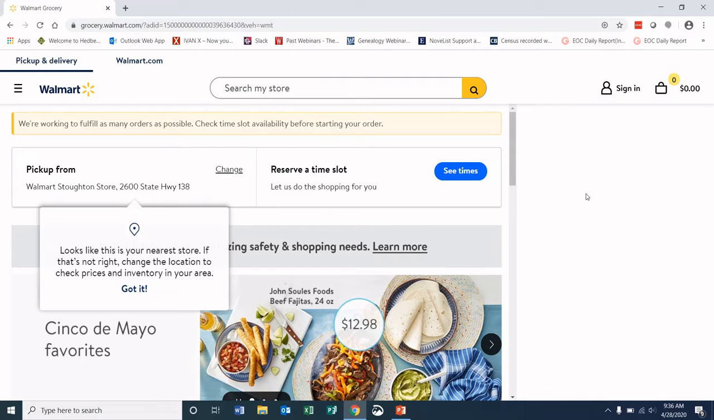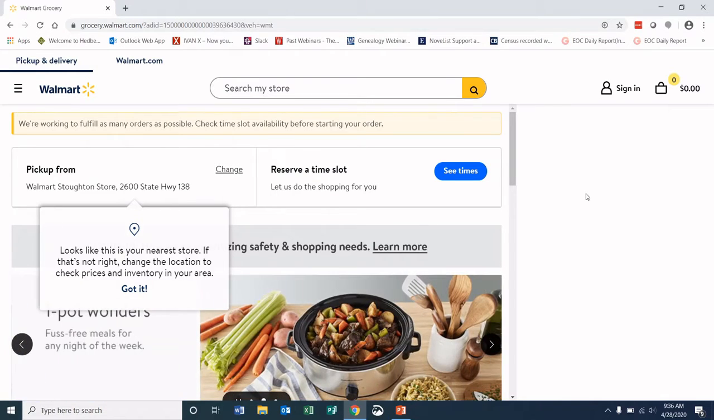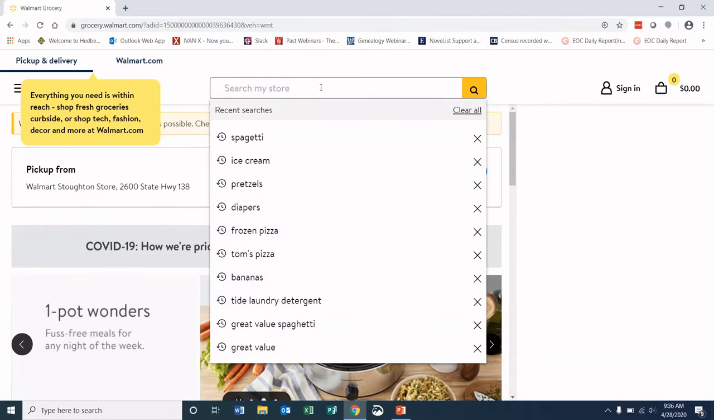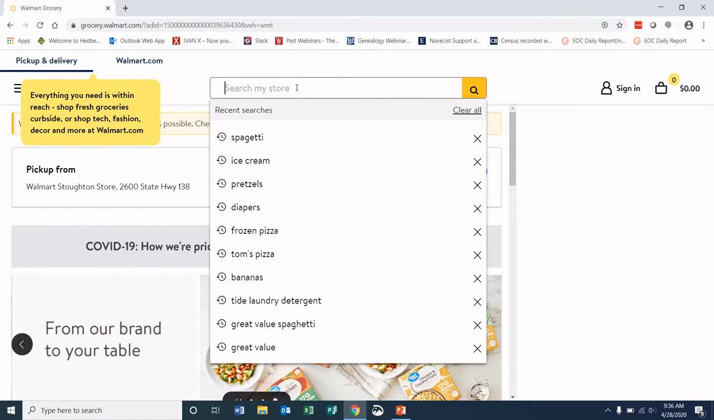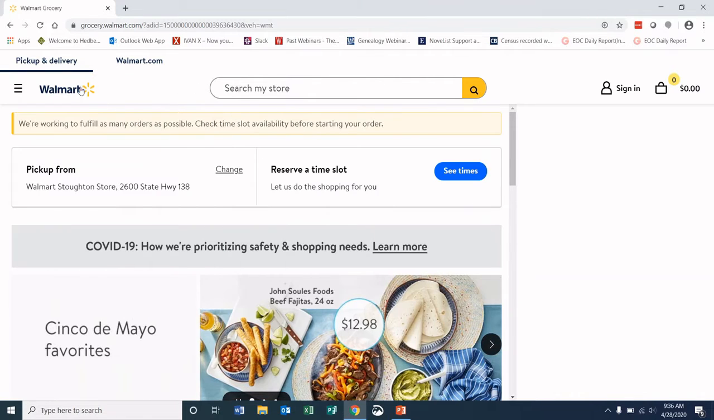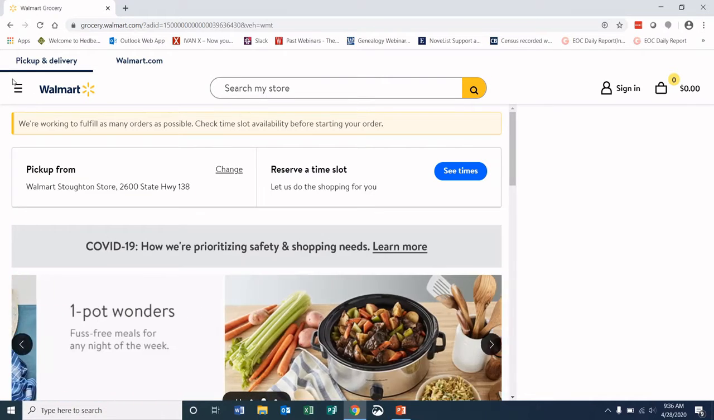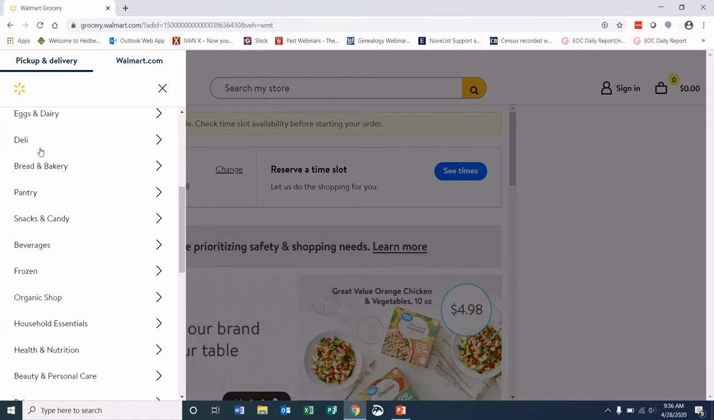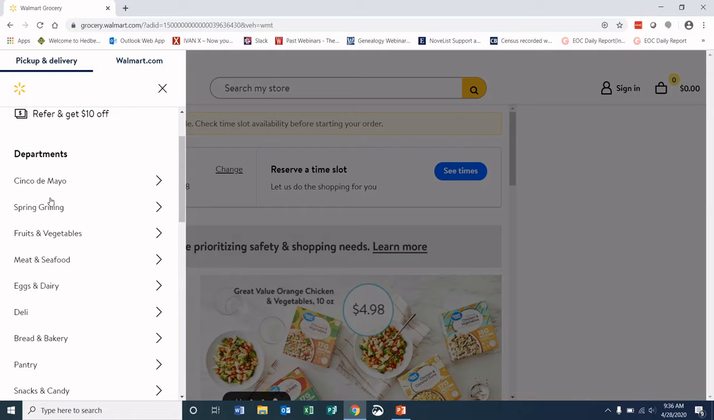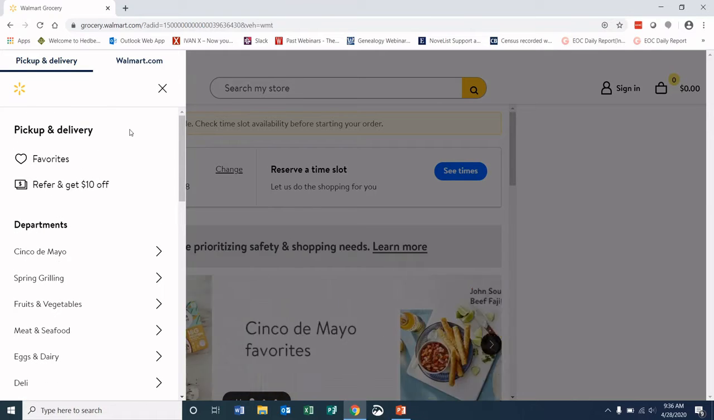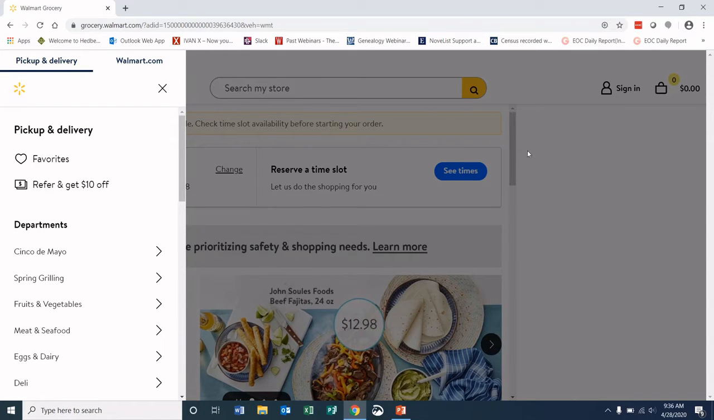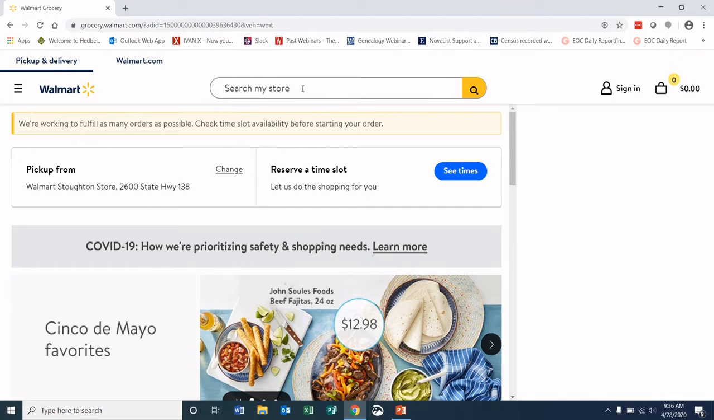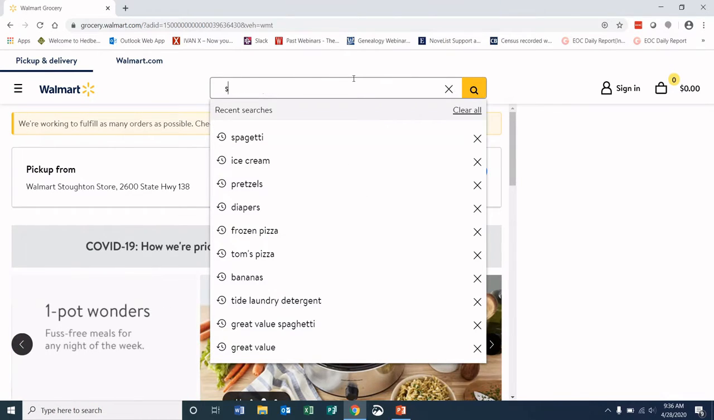Now, the different ways to find items on Walmart include the search bar up at the top, as well as a menu of departments. So here is the search bar up here at the top. And over here, the button with three horizontal lines, which can be easy to miss, has a menu in it, which takes you to the grocery departments and also additional departments in Walmart. So those are the two ways to search primarily. Let's start with the search bar, and I'm going to enter in spaghetti.